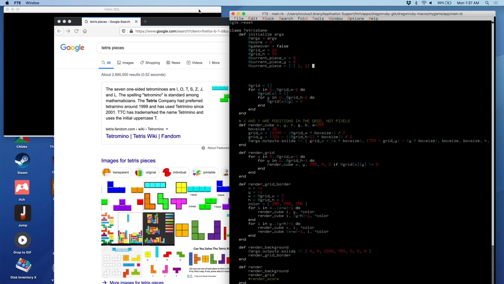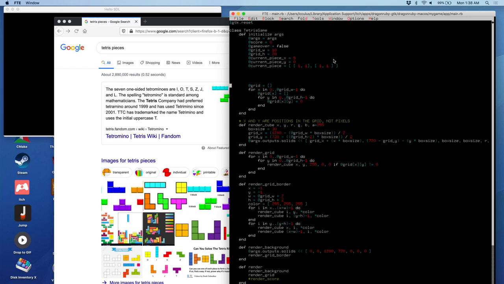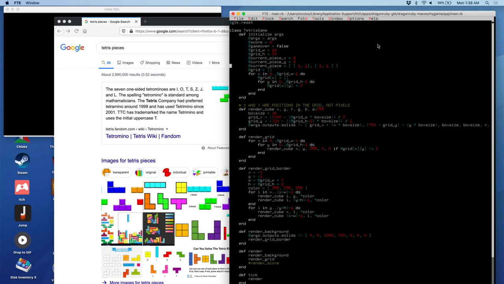If it has a 1, it's set. If it has a 0, it's not a part of the piece, which you'll need when you get into the things that have irregular shapes. But since all four pieces of this one are filled in, we'll just call it that for now, and we'll deal with what to do with that later. Okay, so the current piece, we have one now, and we know where it should be, X and Y.